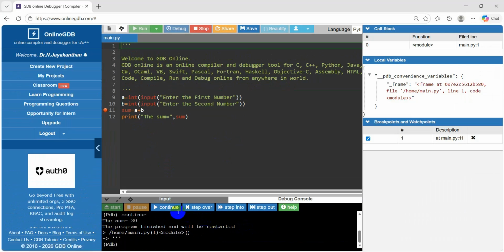Here we have various options: step over, step into, and step out. For example, you have a function. What will step over do? Step over will not go inside the function. It executes the function in one touch and gives the result. Step into will take the control inside the function.